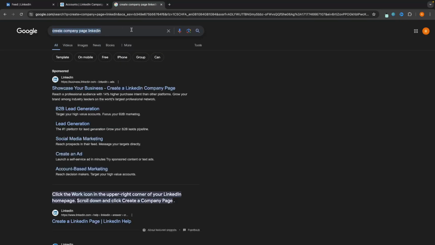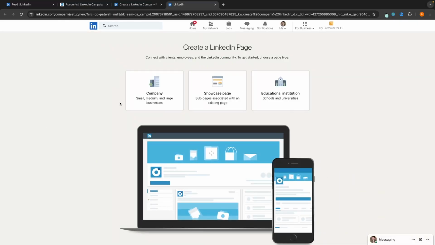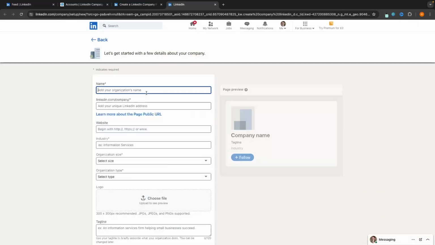If you do not yet have a company page, then just search create company page LinkedIn in Google. And then go to this top option right here to showcase your business. It's very easy to set up a company page. All we have to do is click on create your page right here. Then of course we want to go for company page.